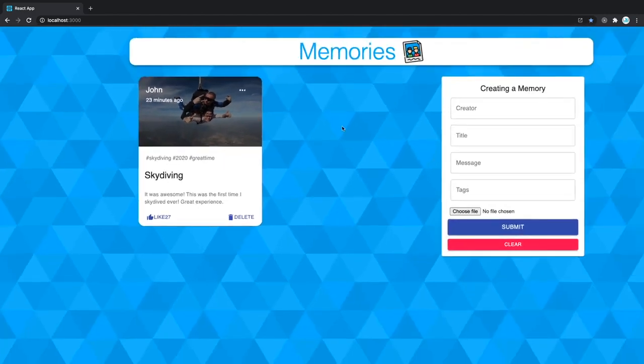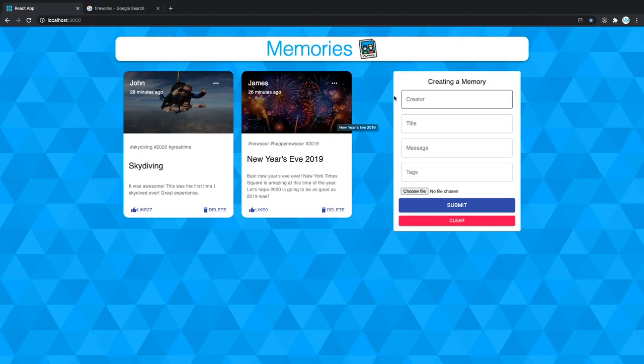It's great. In regards to the cards, I think our work is done. We can add a few more cards just to get a feel of how this looks. As you can see, I added one new card. It is New Year's Eve 2019. James said that it was the best New Year's Eve ever and that he was in Times Square. Amazing. So our cards look pretty good.